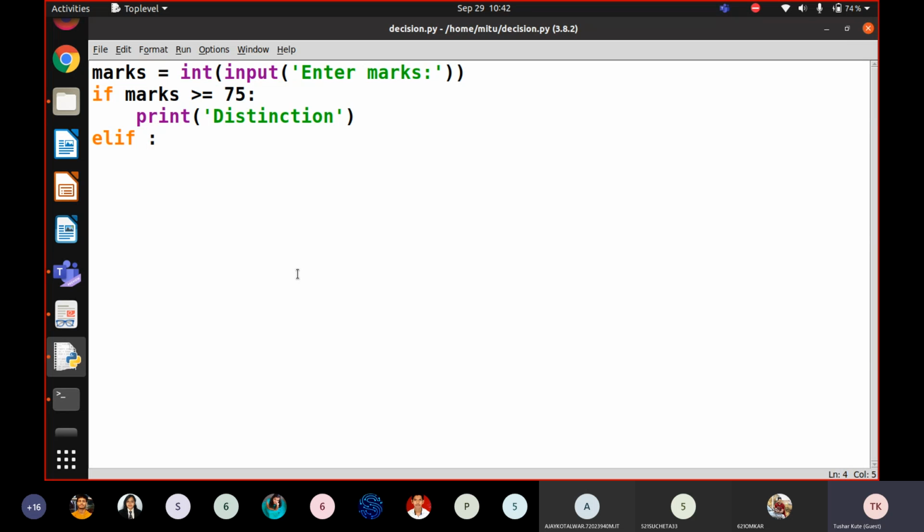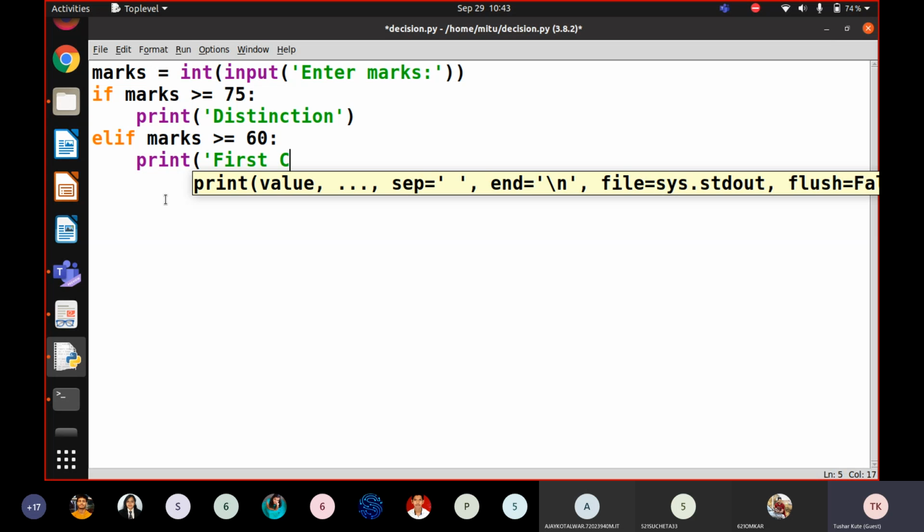One more thing to mention: less than 75 is not required here. Why? Because the program control will reach here only when the first condition is not satisfied. It means that marks are less than 75. So the first condition is already covered, and we need to write the second condition only. That is, less than 75 and greater than or equal to 60. That is what we have as first class.